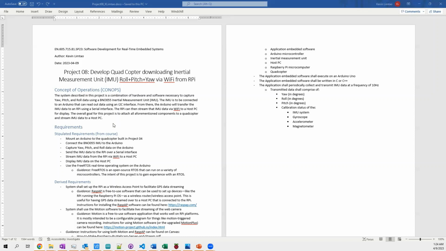From there, the Arduino is going to transfer the IMU data, specifically the yaw, pitch, and roll data, to a Raspberry Pi using a serial interface, just USB serial. The Raspberry Pi will stream that via Wi-Fi to a host PC for display. So I'll describe some of the requirements, the design of the system that I built, and the implementation details for that build before getting into the live demos.